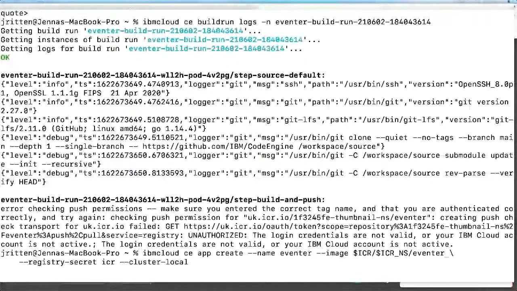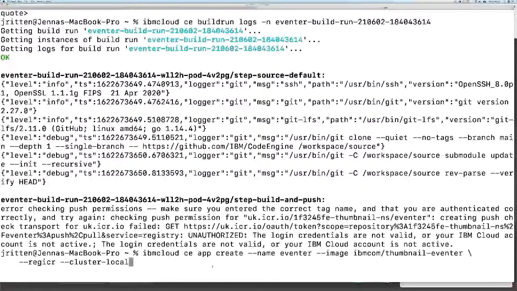Try that instead. And get rid of the registry secret since you don't need it and you're not pulling from ICR anymore. Okay, so I'm going to do this. Get rid of registry. No, get rid of the whole flag. Okay, so like this.